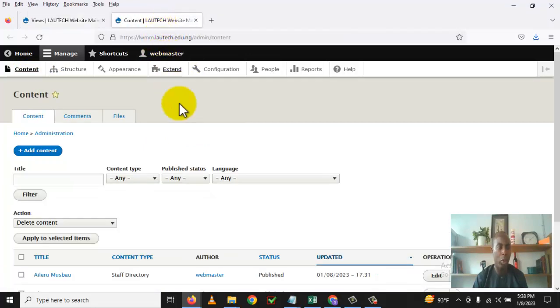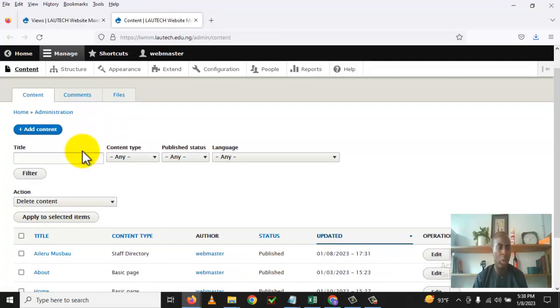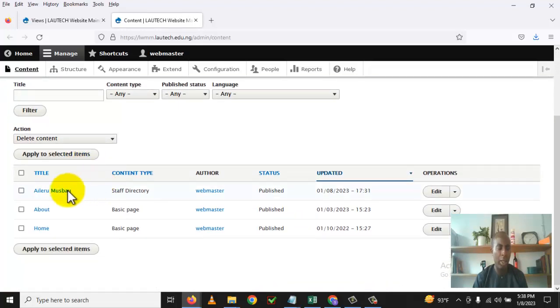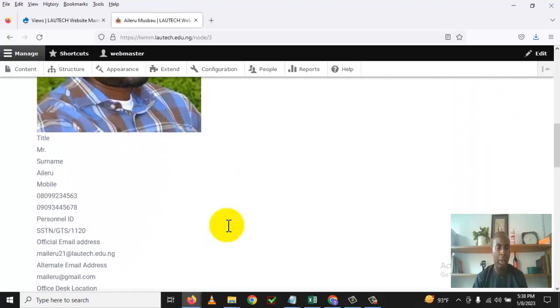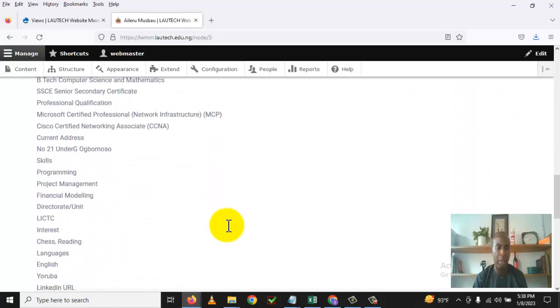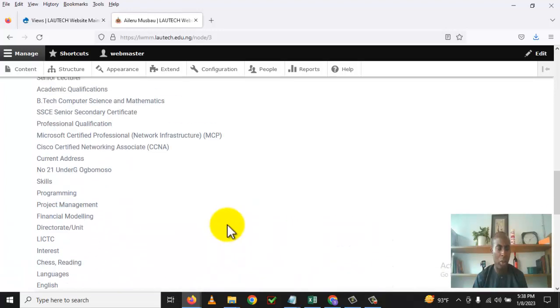Okay, so let me open it, and this is our content. This is where we'll be adding all the content, and you can see that I've finished my staff directory fields. I've added it, and I've added a staff. These are just a demo. I will add another one to make it 2. Okay, let me view this. So I've added it, but it's not properly arranged. So we are going to do that today.